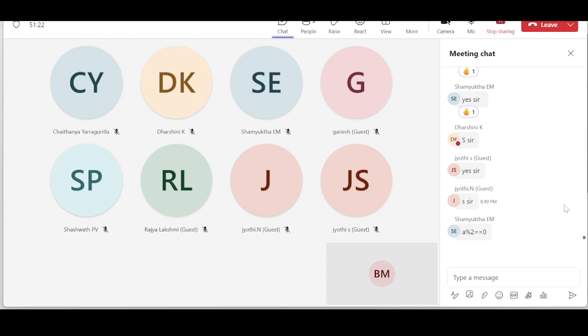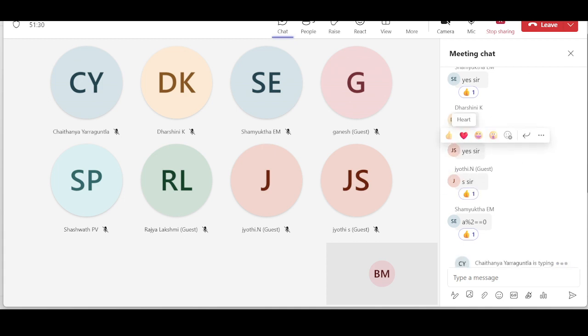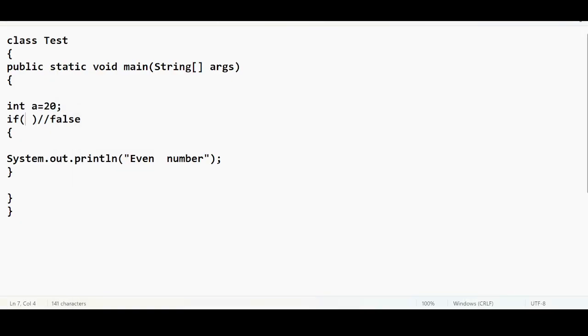Samyukta is very clever, huh? Yes, right, Samyukta. Thank you for helping me out. Samyukta says, can use percentage, double equal to 0. I will tell you what.